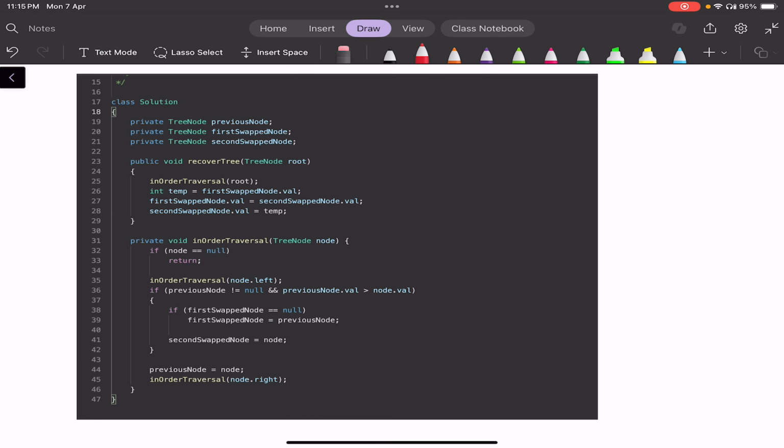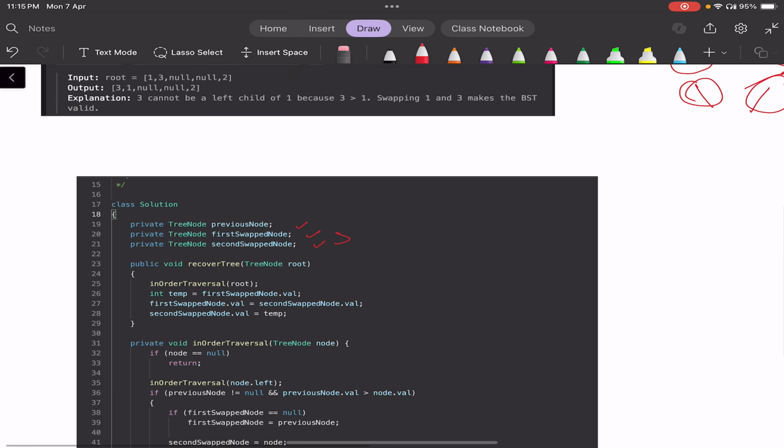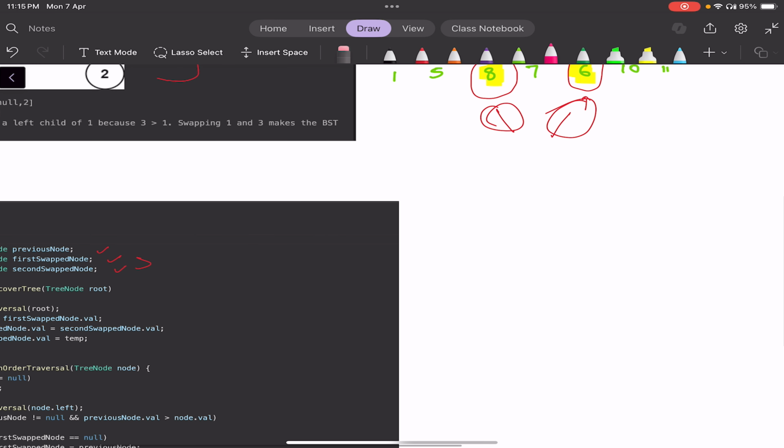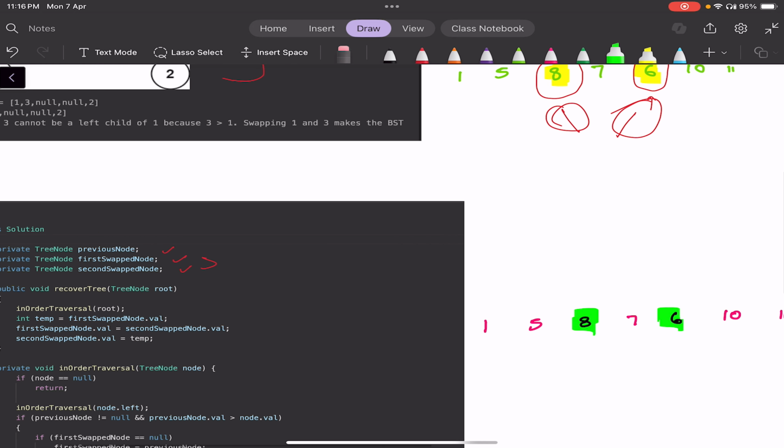So yeah, this is the code. So first we will be having three variables, which are previous node, first swap and second swap. These two will be required to find our answer. So the previous node will hold the previous number as we saw here. So let's take this for understanding: 1, 5, 8, 7, 6, 10, and 11. So 8 and 6 are the numbers which are swapped.